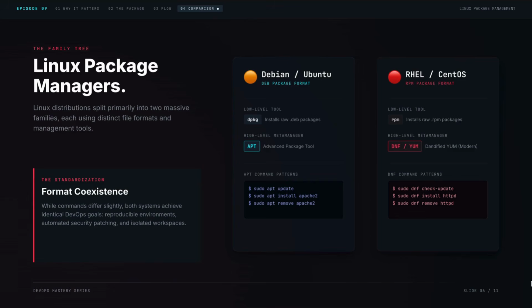On the right hand side, we have the Red Hat family. Earlier, Red Hat and CentOS primarily used YUM, which stands for Yellowdog Updater Modified. Modern versions of Red Hat, CentOS Stream, Fedora and Rocky Linux now use DNF, which is the newer and more efficient package manager.